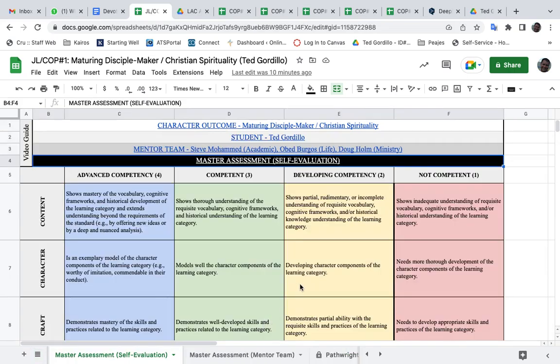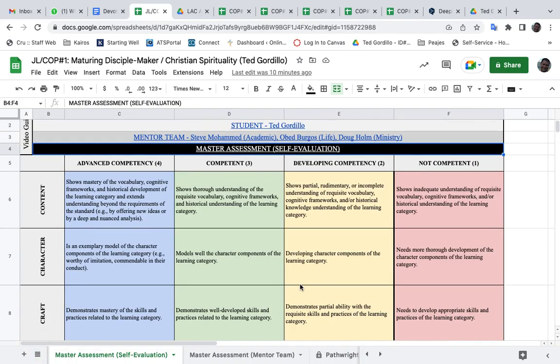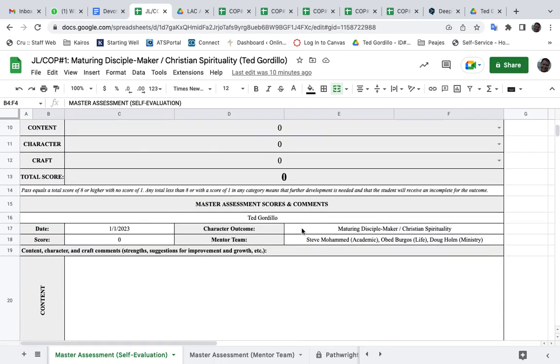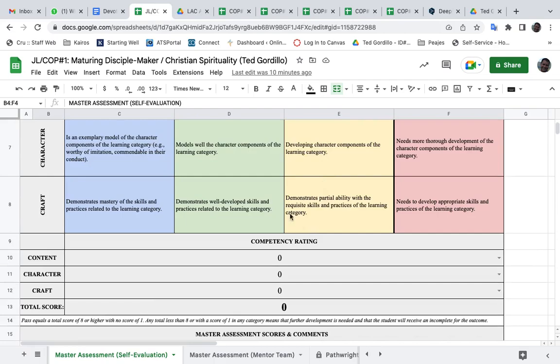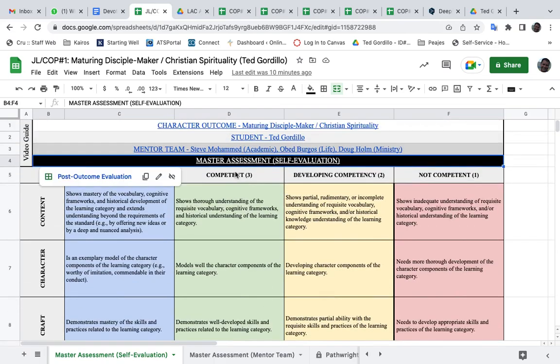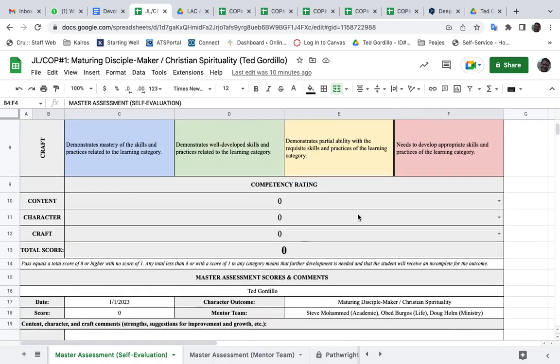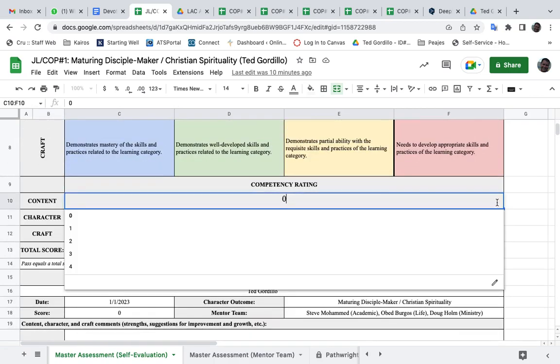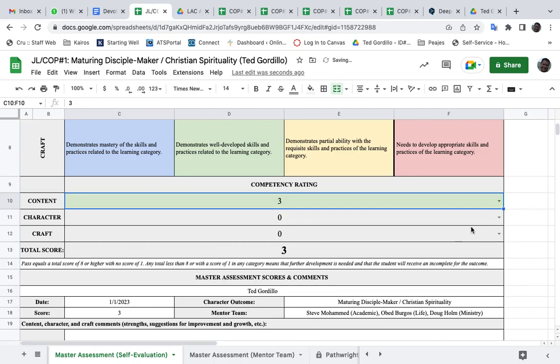Well, let me take you through a little bit more of this particular page of the Master Assessment Self-Evaluation. Here's the rubric, and here's the competency rating. So after you've thought through, maybe you've done the post-outcome evaluation, now you're ready to rate yourself. You can see you're just going to click on this and say, on content, I know the content really well. Okay, so I'm going to give myself a 3.